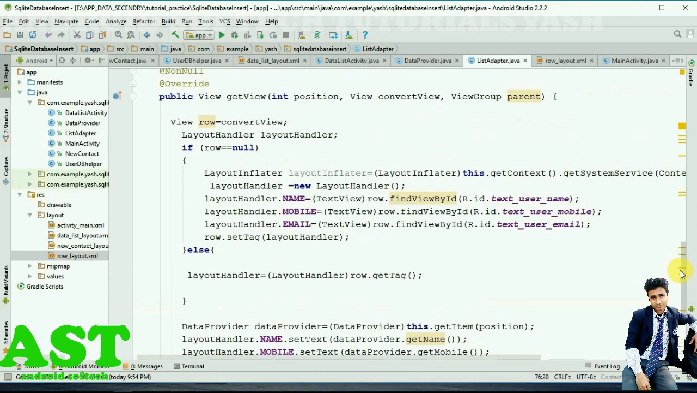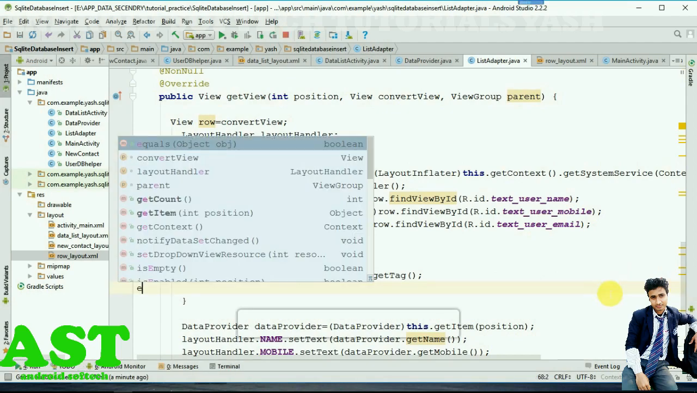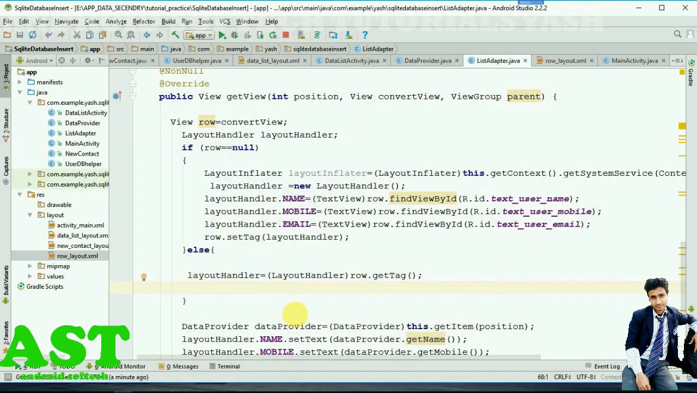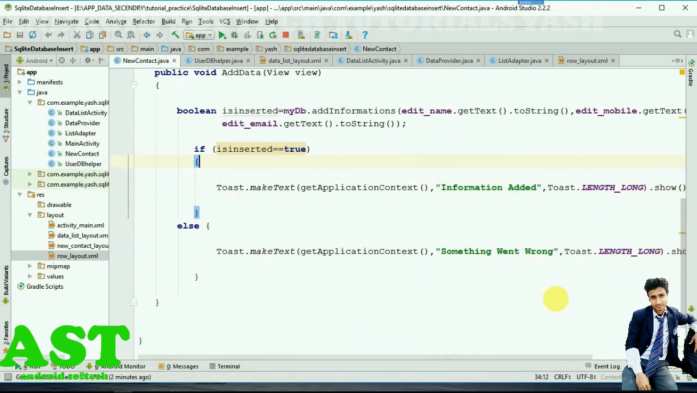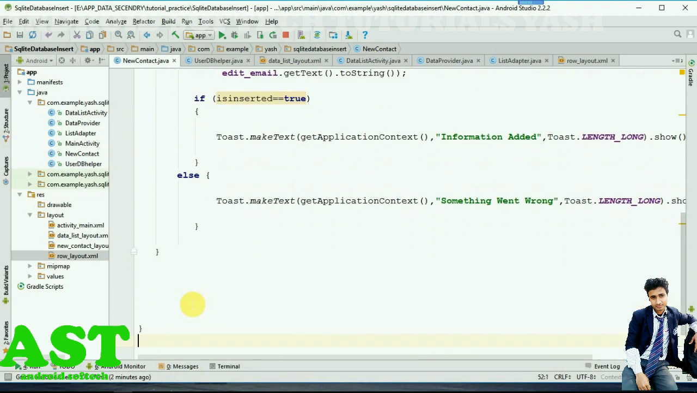So let's test it now. Okay guys, before running our app, I forgot to add this method to our view button. So let's go back to our main activity.java. Sorry, here new contact activity.java. Yes, and now here we add the data, and now we will add one more method for viewing the data, for retrieving the data. So for that we need to create a new method. So let's create it now.